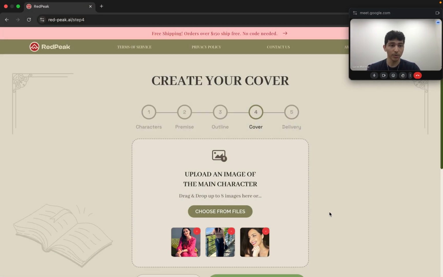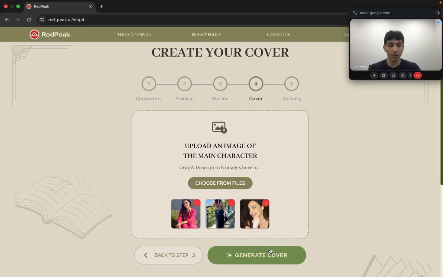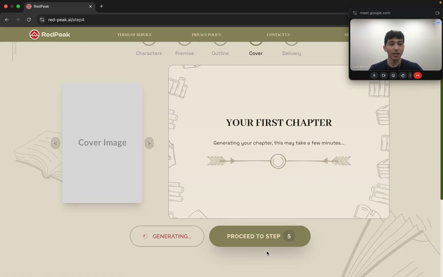Just be careful because, of course, if you put pictures of multiple people, sometimes the book will get confused and put the wrong person in the cover. So primarily try to focus and try to narrow it down only for the main character.